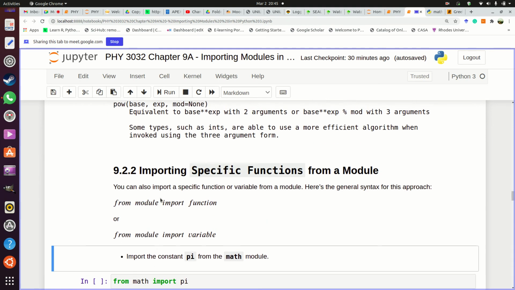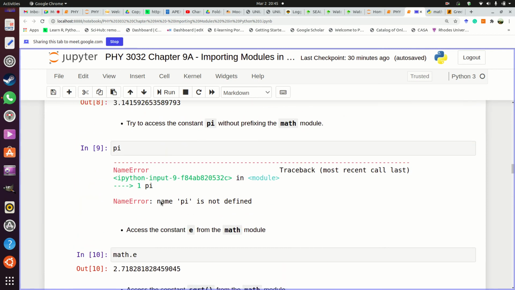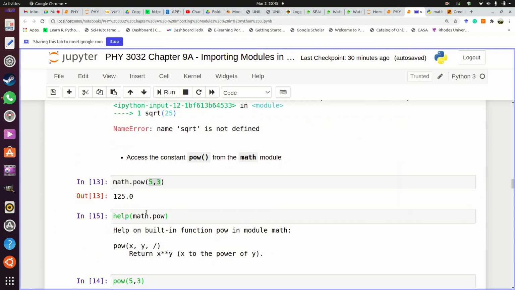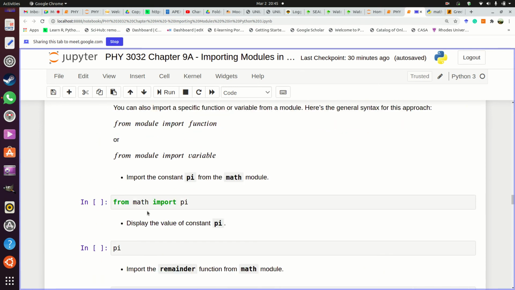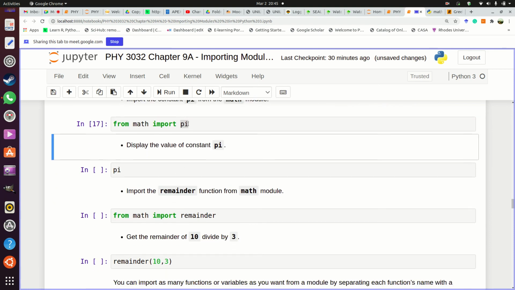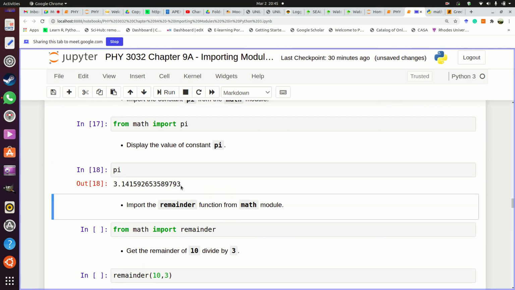For example, remember here we tried to say pi here, and it refused, right? Yes. But this time around, if we tell Python we want to import the variable pi from the math module, it's going to work. So we say from math import pi. So it's just going to import the pi value. Now when you say pi here, it now works. You see this?